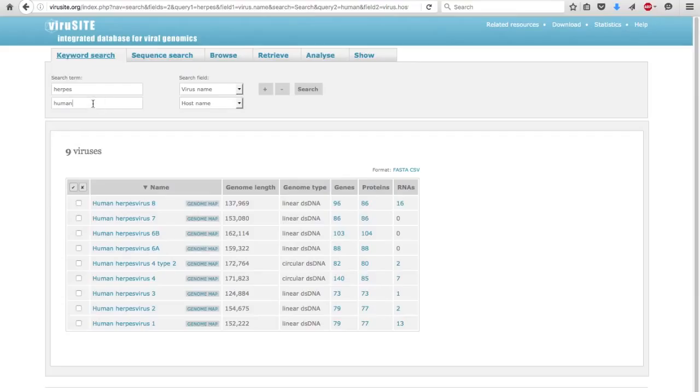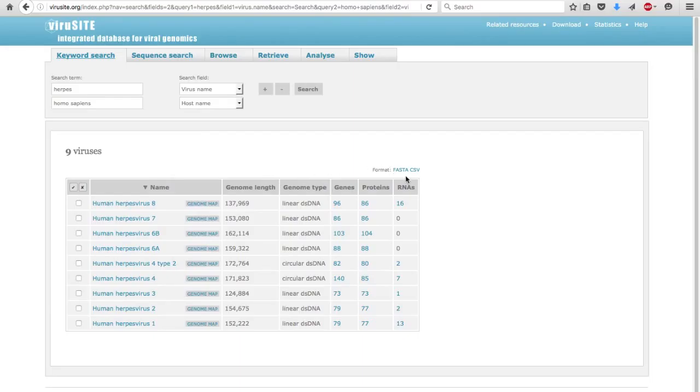Just for illustration, when I type Homo sapiens, I get exactly the same result. 9 viruses infecting human or Homo sapiens. Anytime I can download the search results in CSV format or sequences in FASTA format.